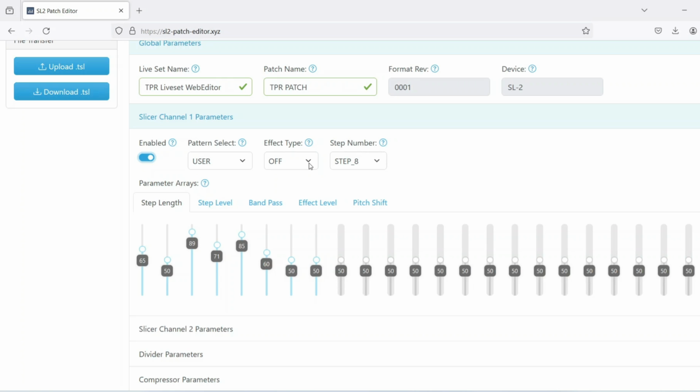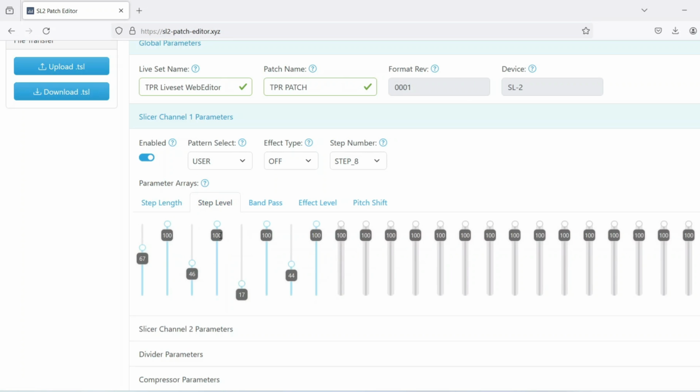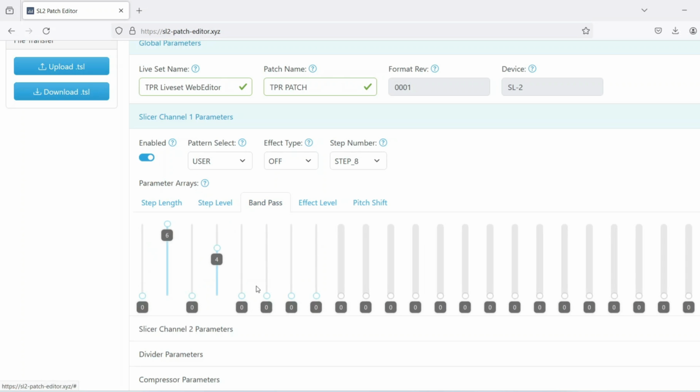This is pretty much like the MD500 editor, so if we want to do an effect type, we can choose what our effect type is here. We can choose the number of steps. As just standard slicer parameters, we can adjust the length of each step, the level of each step, the bandpass filtering of each step.